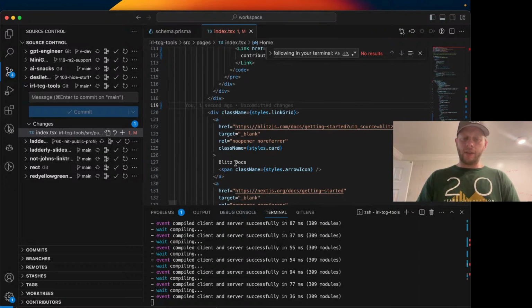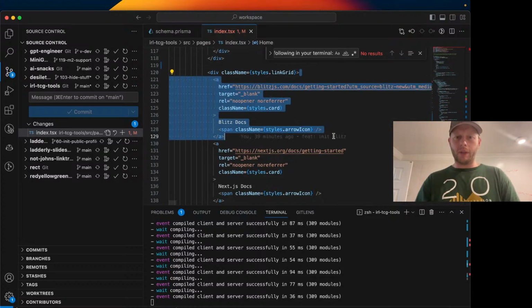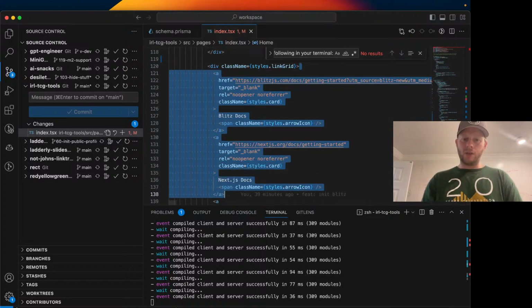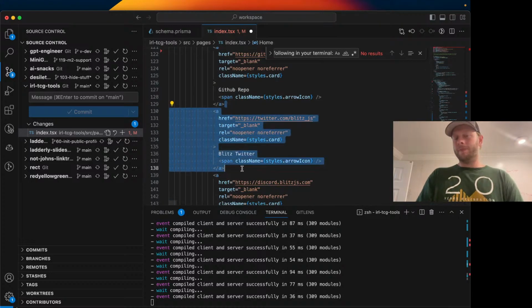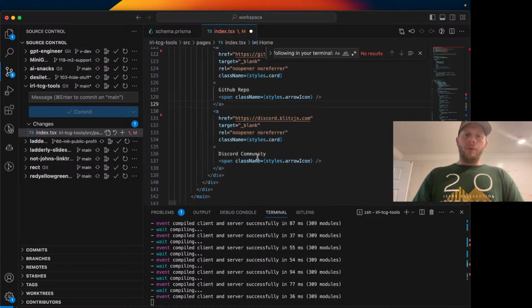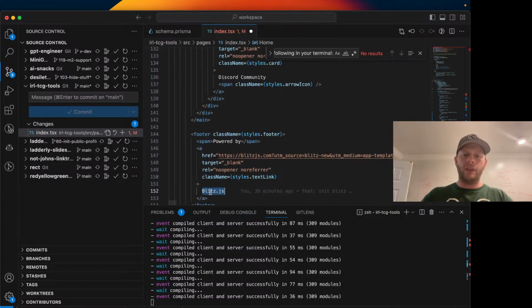Okay, let's fix these links. There's the Blitz docs. Do not care about the Blitz docs. Next.js docs, do not care. GitHub repo, yes. Blitz Twitter, do not care. Discord community, yeah. Powered by Latterly.